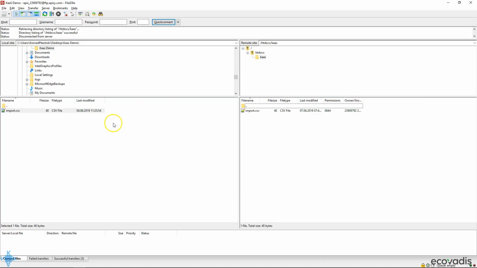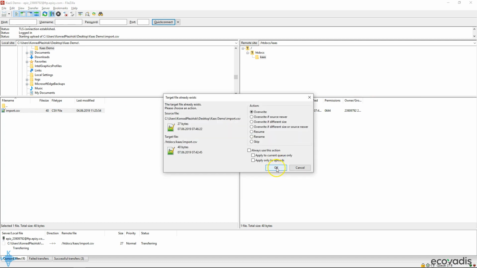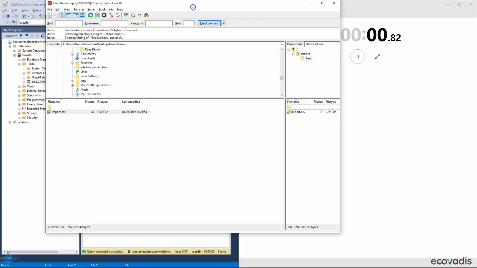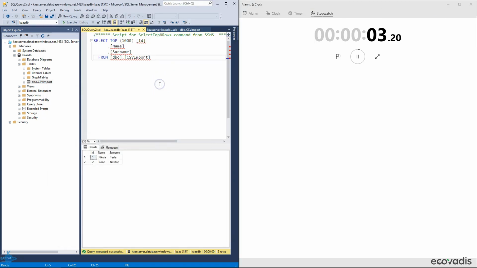So let's upload the new file, override it, stopwatch is started, and we will be able to see how much time it takes to upload this third row. About 21 seconds, we have all data in.